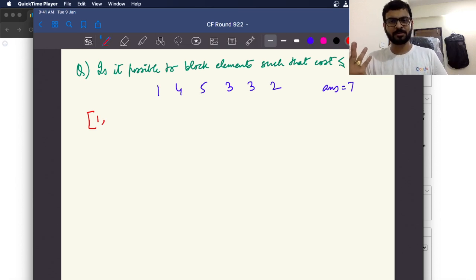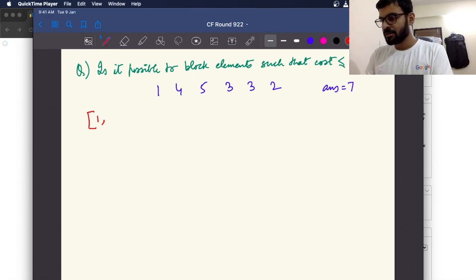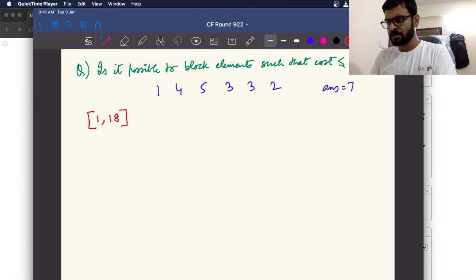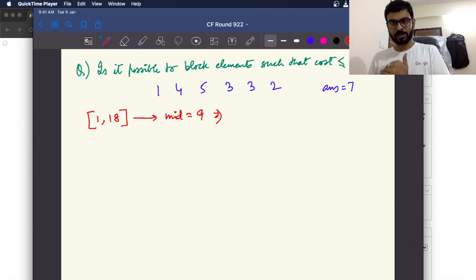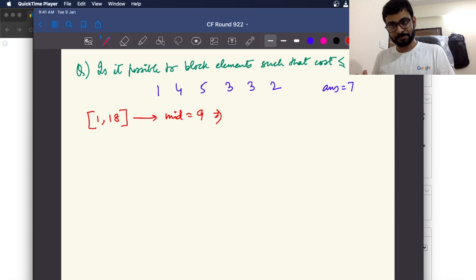What can the maximum cost be? The sum of the array, we can say. There can be other numbers as well, but you can just take something like that. The answer cannot be more than the sum of the array. The sum of the array is 10, 16, 18. We can take 1 to 18 and say, hey, the answer is somewhere in 1 to 18. So start with the mid value. The mid is 9. Is it possible with 9? With 9, is it possible to block the elements? We have to do some computation with 9. And we know over here that with 9, the answer is yes. A cost less than or equal to 9 is possible.